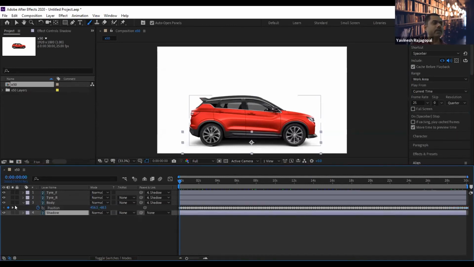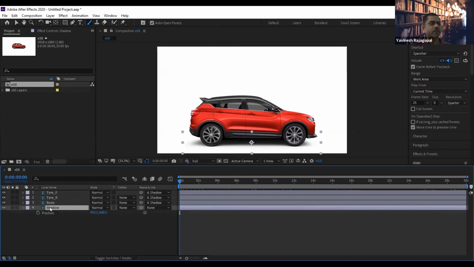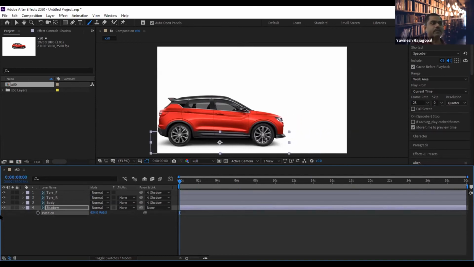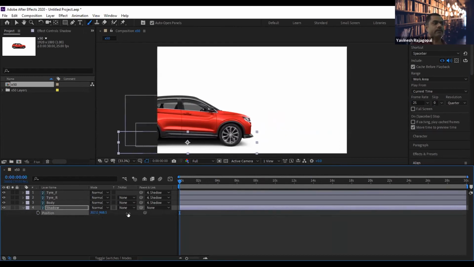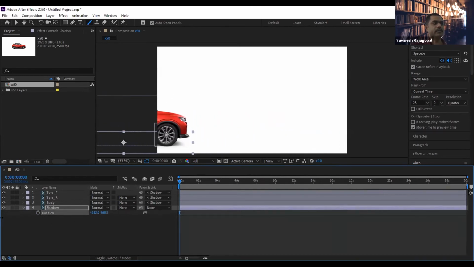I need to animate the position of this shadow. Okay, I press P. Select the shadow layer, press P for position, first frame, then I just drag the first value. First value is the X value. X is horizontal movement. Okay, so I just click and drag until it is not visible.